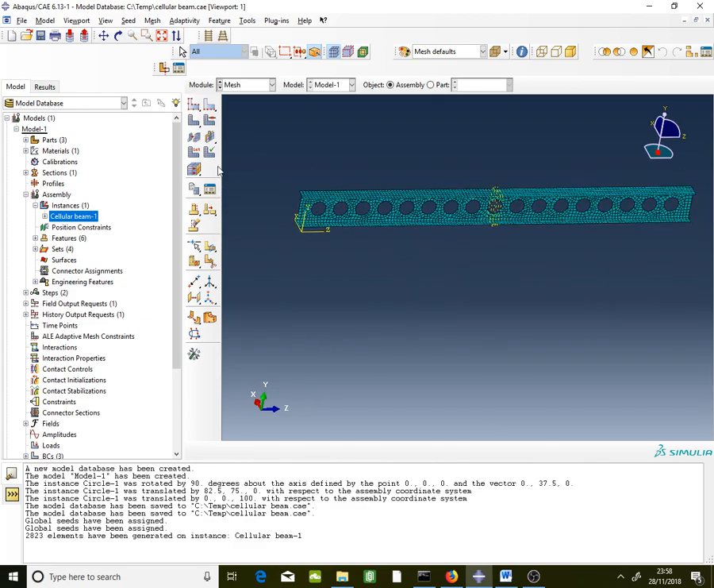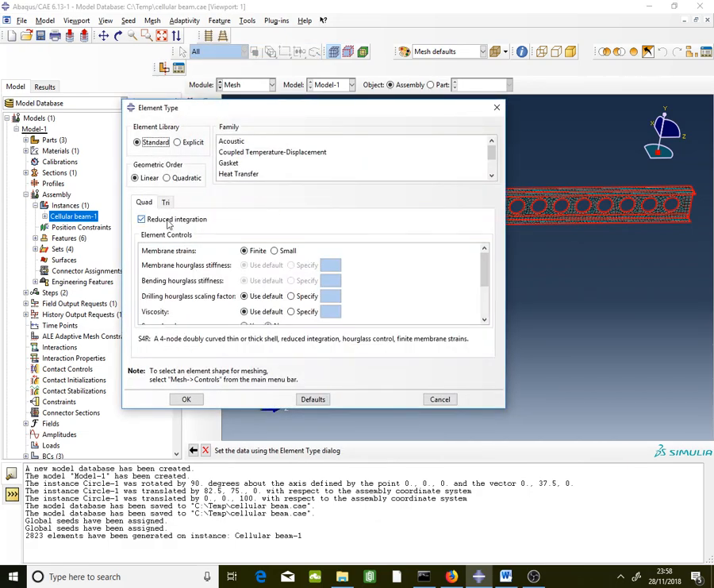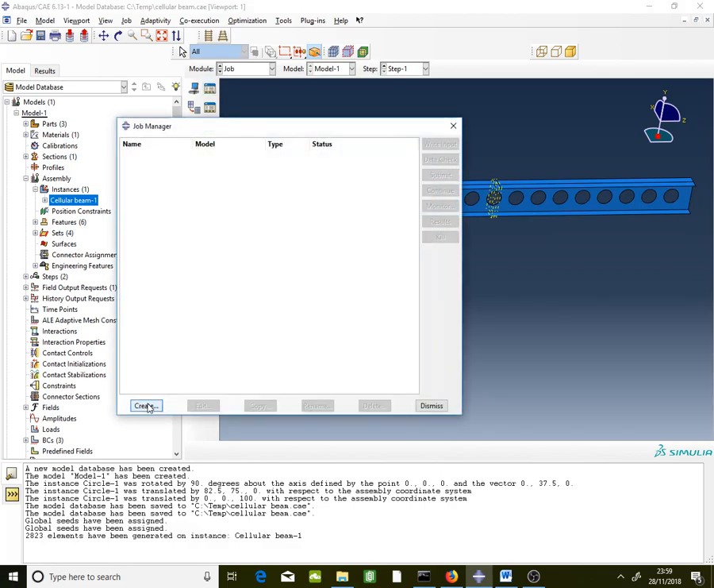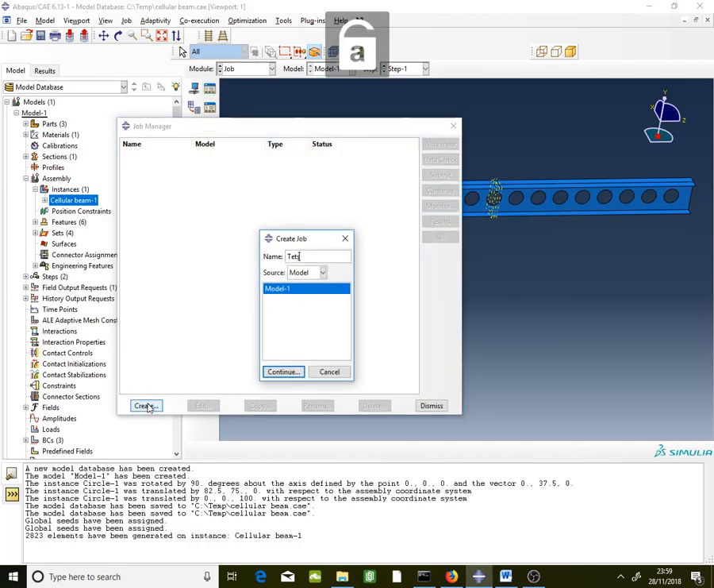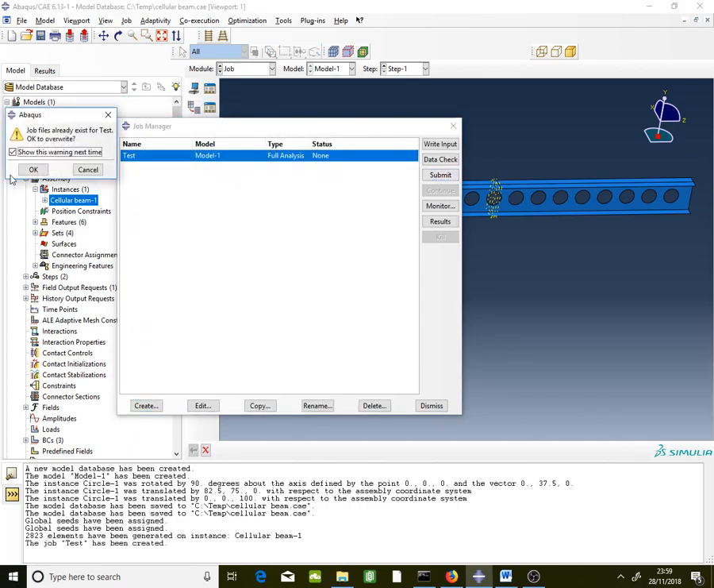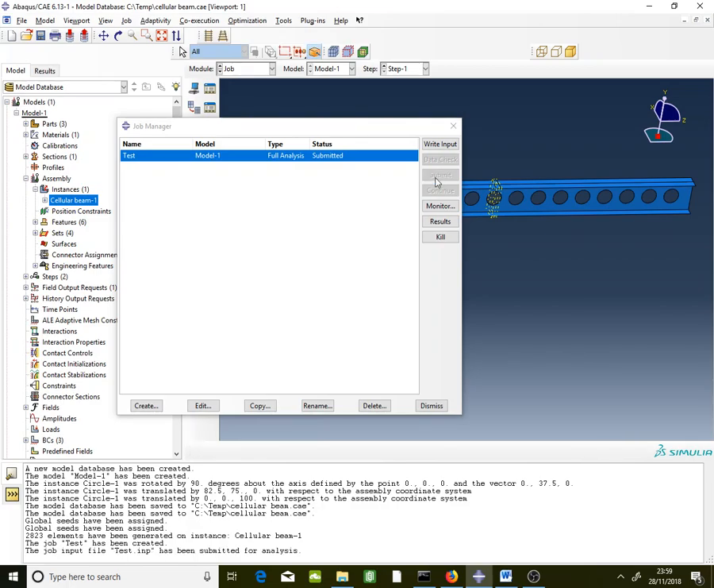Now you go into assign element type and you select the beam, I said done, and after that you untick this because you want S4 as requested and say okay and okay. Finally you go and create a job, let's call it test, and then continue and then okay and submit it, and then you say okay and wait for the analysis to finish. It will take some time since it is a big model.